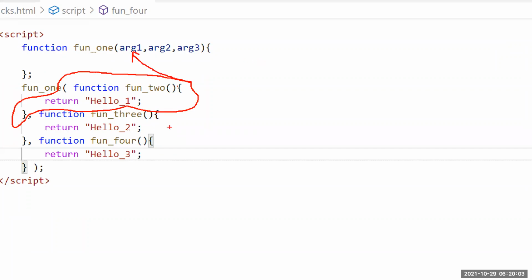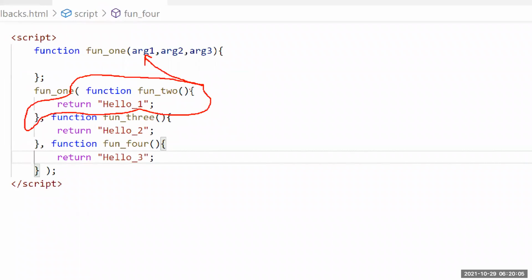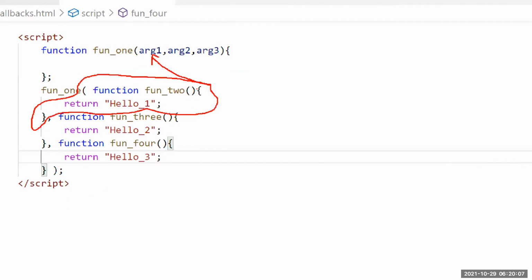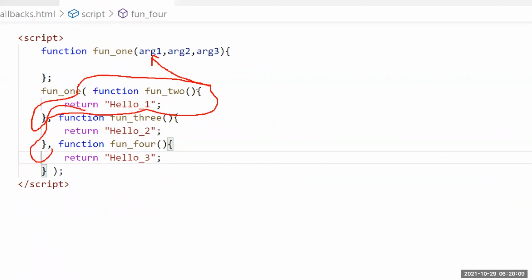Next one, guys, one more point. Is it a function 3 definition? Yes, sir. Store it into where? Argument 2. Is it a function 4 definition? Yes, sir. Store it into where? Argument 3.